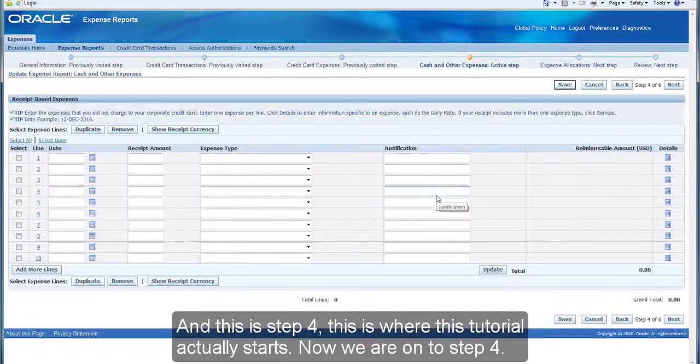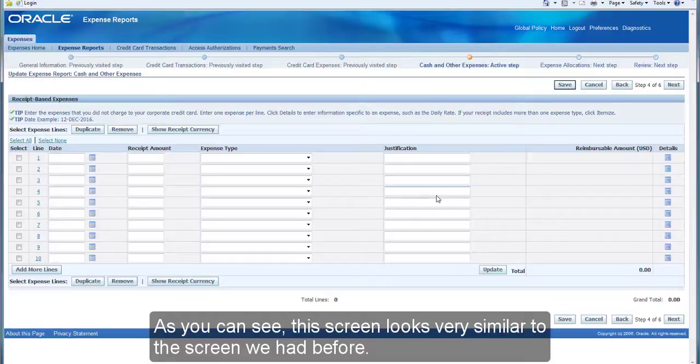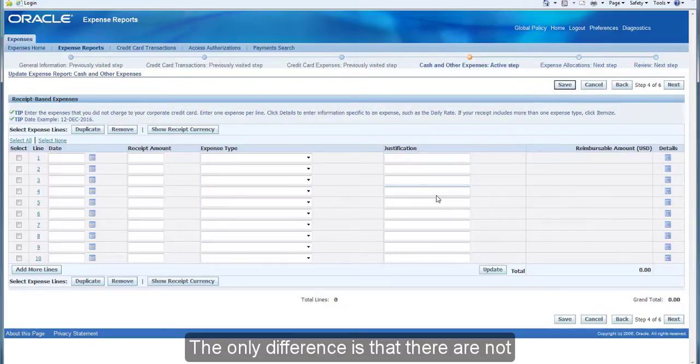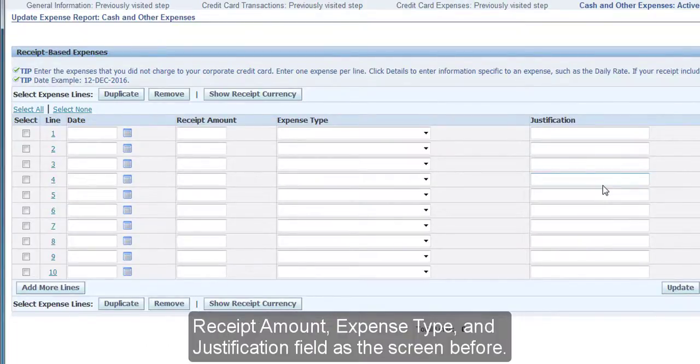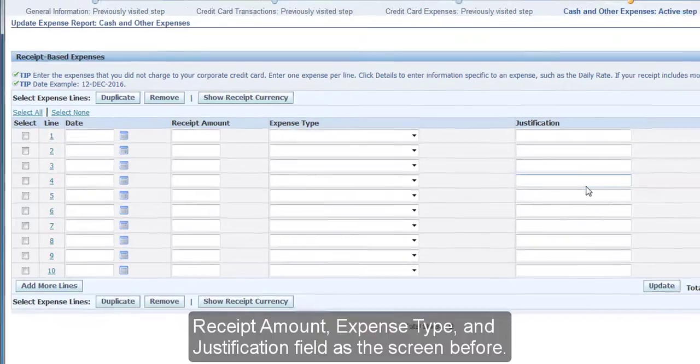And this is step 4. This is where this tutorial actually starts. Now we are on to step 4. As you can see, this screen looks very similar to the screen we had before. The only difference is that there are not any pre-populated fields within the boxes at all, but it does have the same date, receipt amount, expense type, and justification field as the screen before.